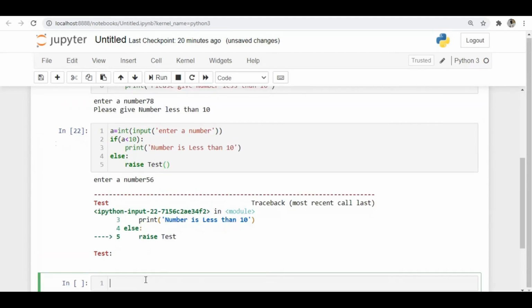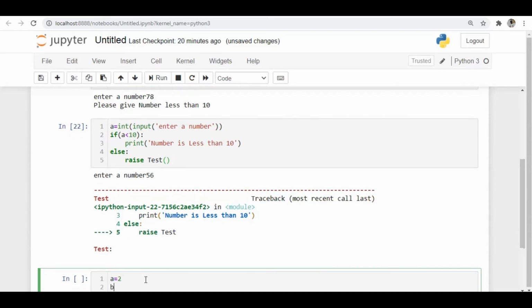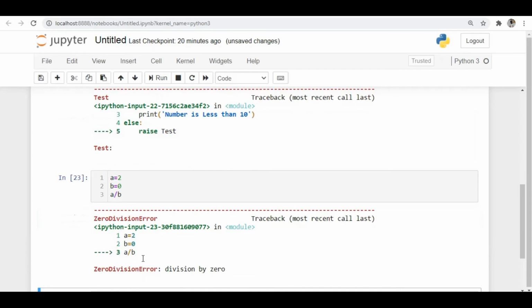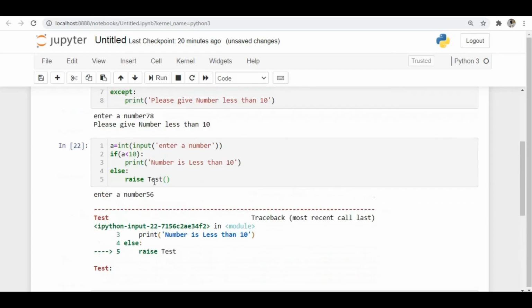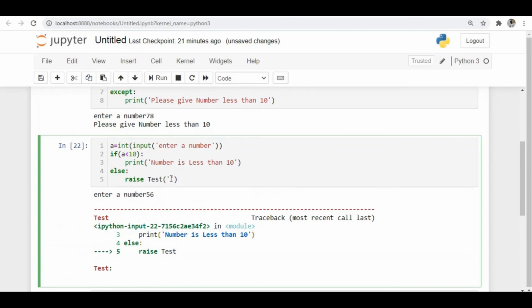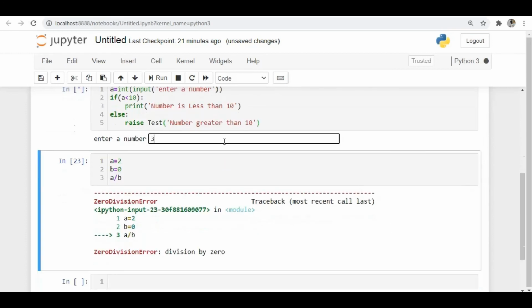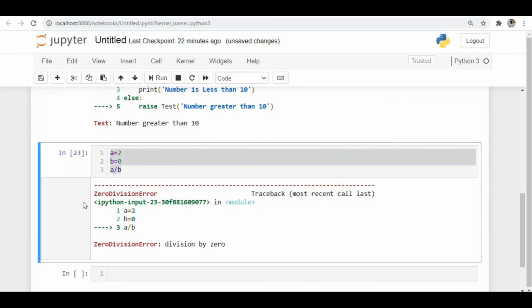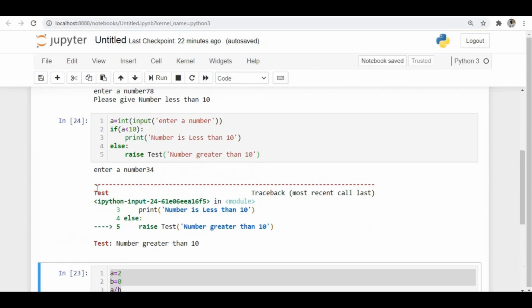Let's compare this with a normal exception. So a is equal to 2 and b is equal to 0, a by b. You can see we got zero division error, division by 0. Similarly, I'm giving raise test with the message "number greater than 10". Now if I run this, you can see we got "number greater than 10". If you compare this exception with the one we created here, both look the same.